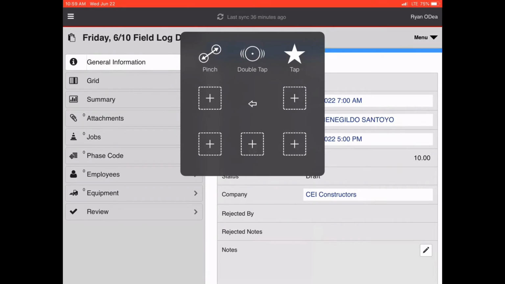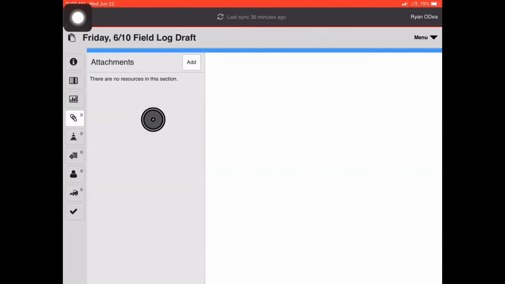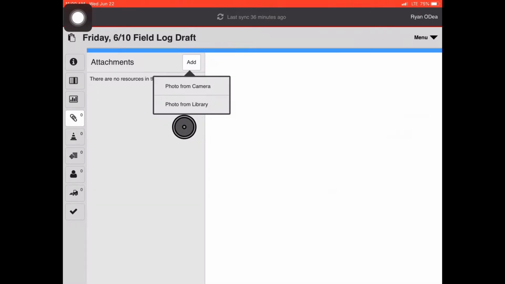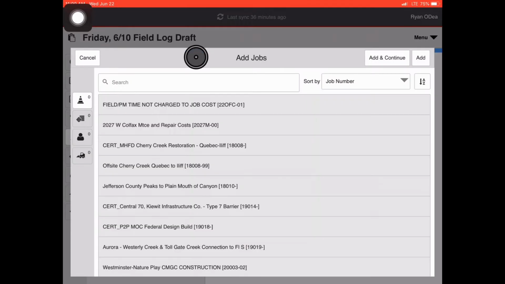The work hours do not matter at this point. It won't bounce back if you have more hours than the actual work hours. This is where you can add an image from your camera roll or take a picture right there. And we're going to go add a job.